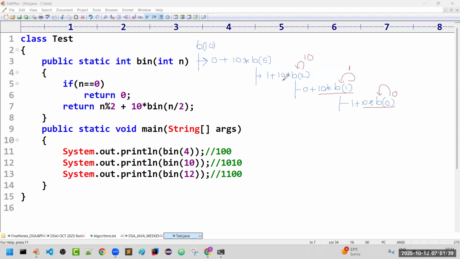Yes. Now 10 into 10 is 100. 100 plus 1, what value will it return? 101. Correct? 101 into 10, sir, 1010. Am I right? 1010 plus 0, what value will it return? 1010. Is it correct as the binary equivalent for 10? Clear, friends?